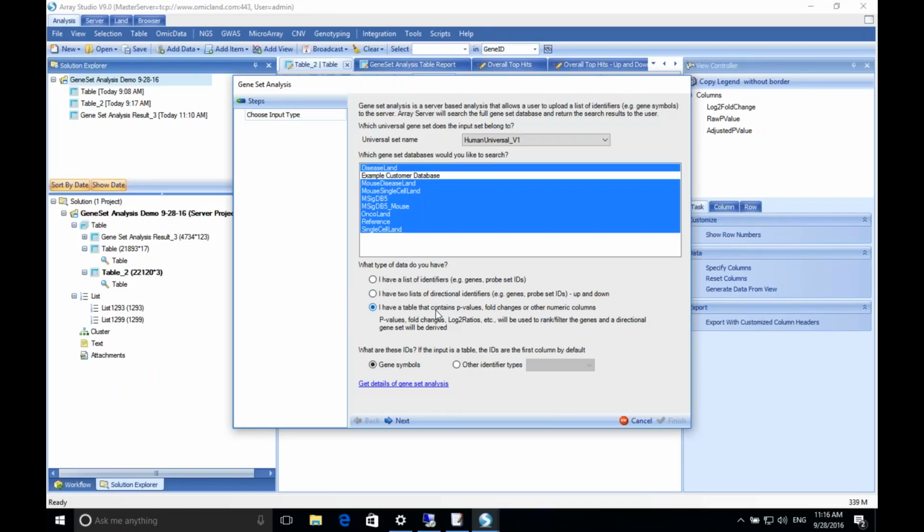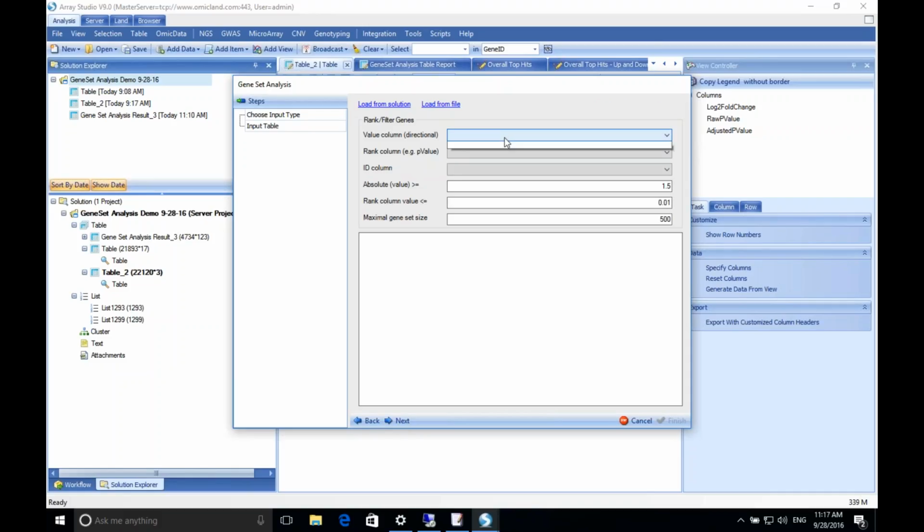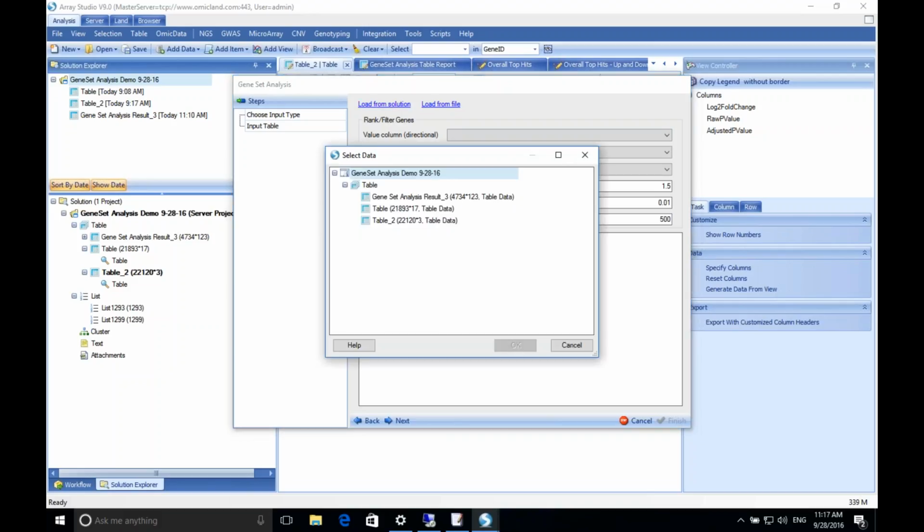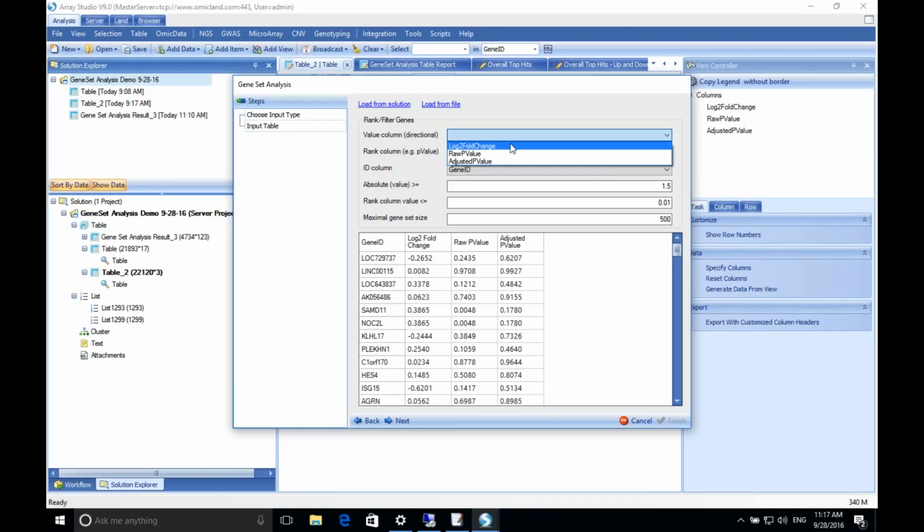I'm going to choose the third option, which is that I have a table that contains p-values, fold changes, or other numeric columns. And it doesn't just have to be fold changes. You could easily have log2 ratios. You could have ranks. It doesn't really matter here for the type of test that we're doing. So we're going to load from solution, choose my table, choose a fold change column, a value column, choose a rank column, and then choose some sort of cutoff.